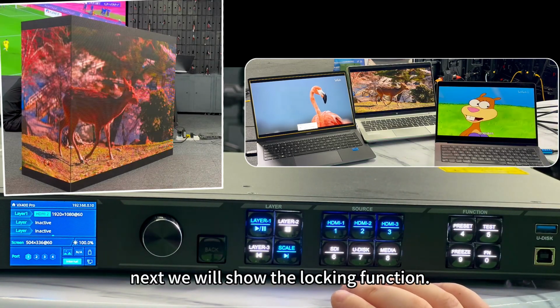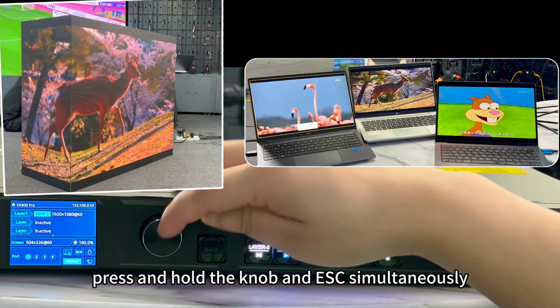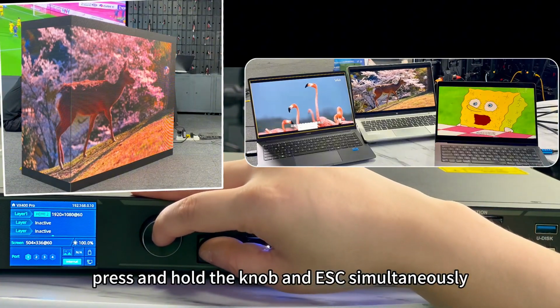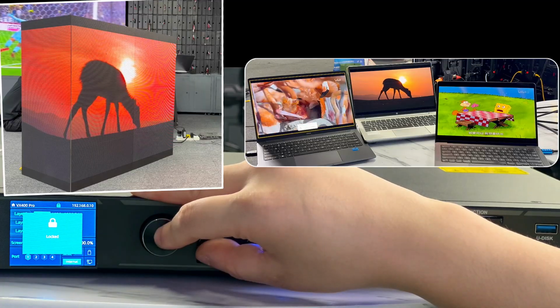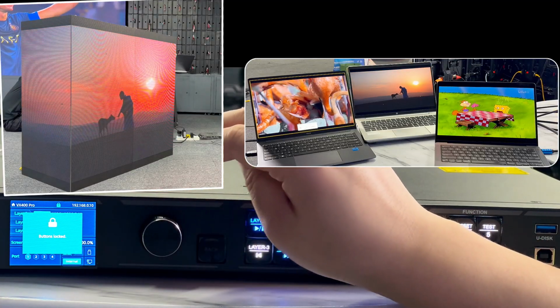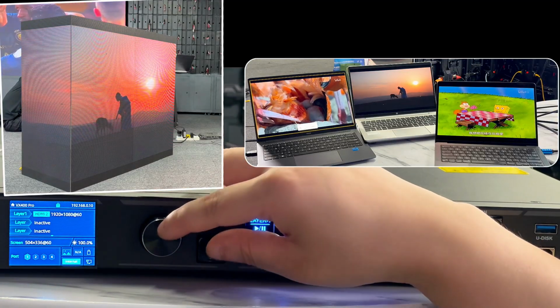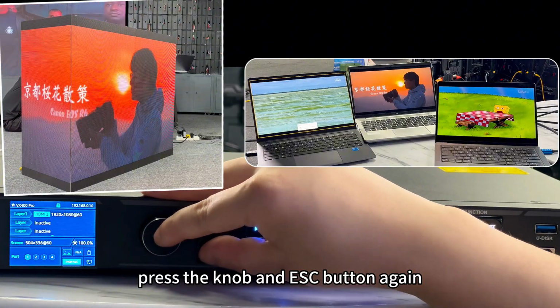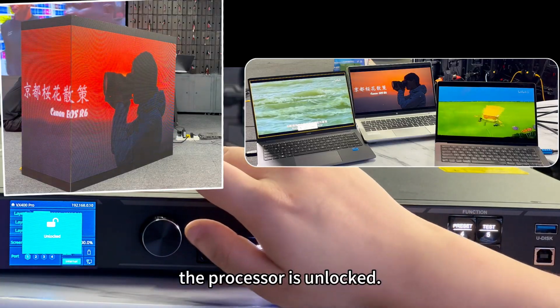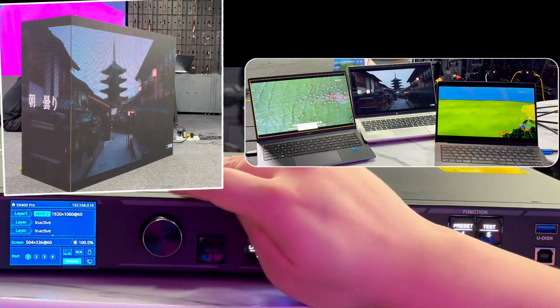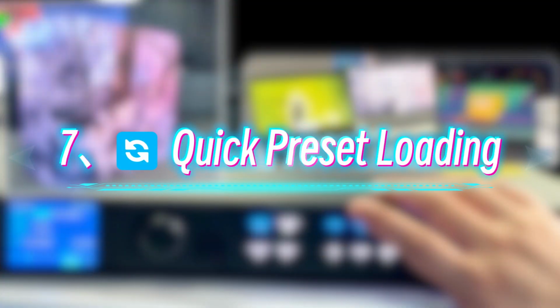Next, we will show the locking function. Press and hold the knob and ESC simultaneously for 5 seconds. The panel is locked. Press the knob and ESC button again. The panel is unlocked.